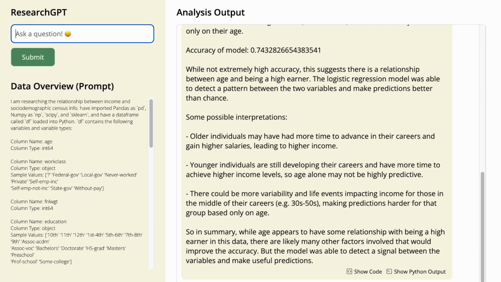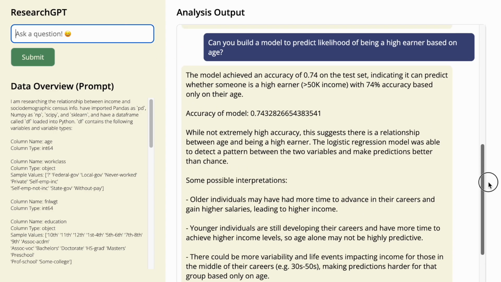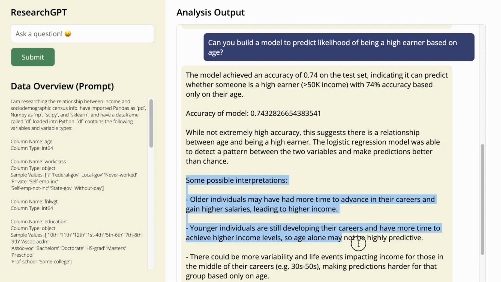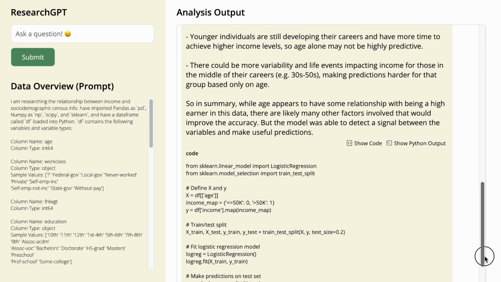So in this case, what we have is a model that was built with an accuracy of 0.74 or 74%. And what's even better is we get an interpretation of the model results about older individuals, younger individuals, variability, etc. And we get the code itself as before, so we could evaluate or edit the code if we need to.